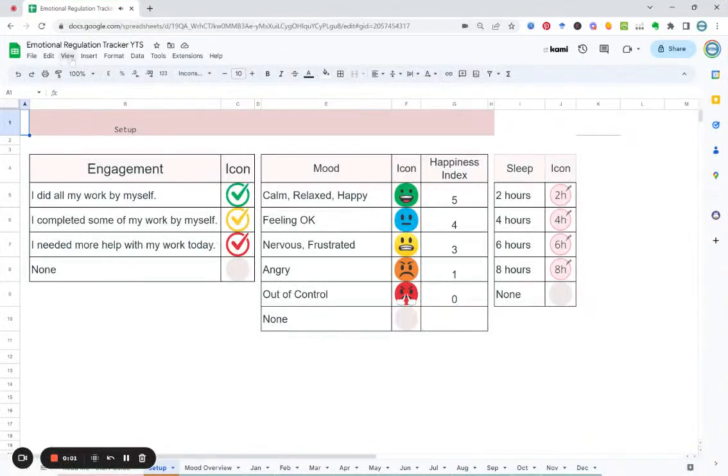Here is how you're going to use the emotional regulation tracker from your therapy source. You'll open up the Google Sheets and you've made a copy into your Google Drive. And if you're saving it for a particular student or for yourself, you're going to want to name it respectively using an ID number or the like.